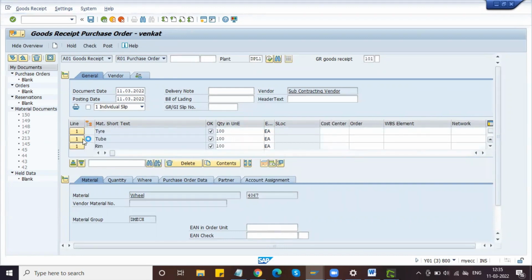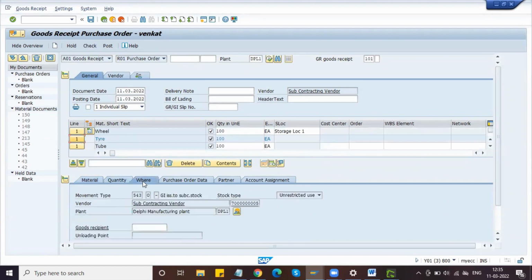Okay. And if you want to open this material, you can see the movement type, it is hitting 543 O. See, 543 because it is issued to the subcontracting vendor. Based on that, we are receiving the finished product. This is how it is hitting. But when you go to the wheel, its movement type is showing as 101. See, the finished product is received by 101 and the tire we issued by 543. It is hitting 543 because we issued to subcontracting stock.